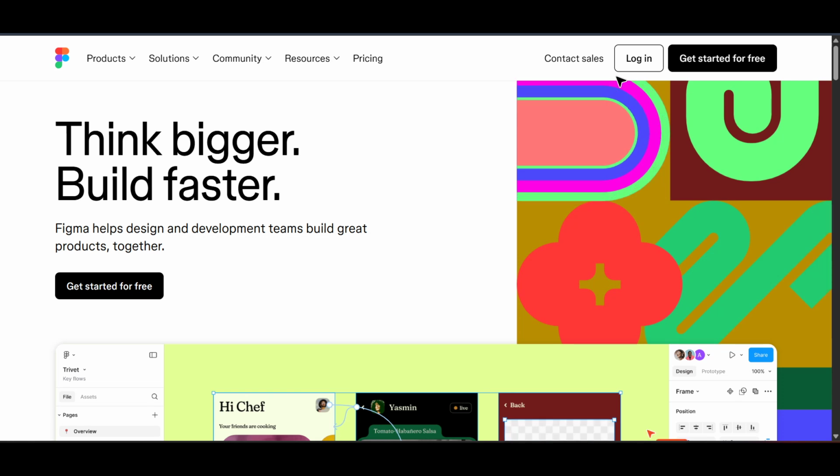To begin, you want to head over to Figma. For those unfamiliar, Figma is a fantastic collaborative interface design tool that's widely used by designers worldwide. It allows for real-time collaboration, making it an excellent platform for creating detailed and interactive prototypes. So go ahead and open up Figma in your browser.